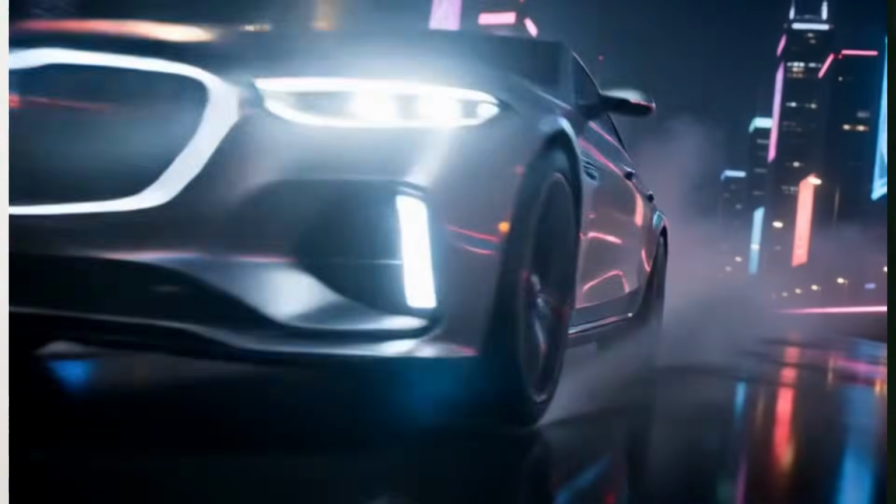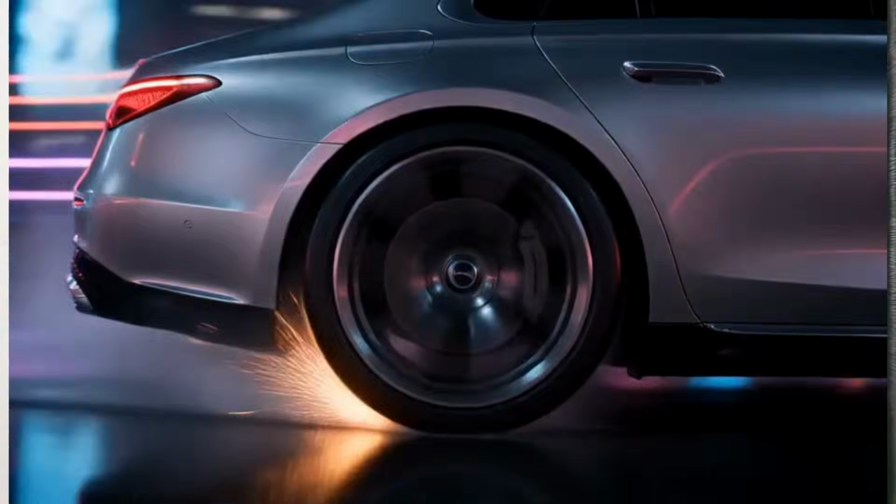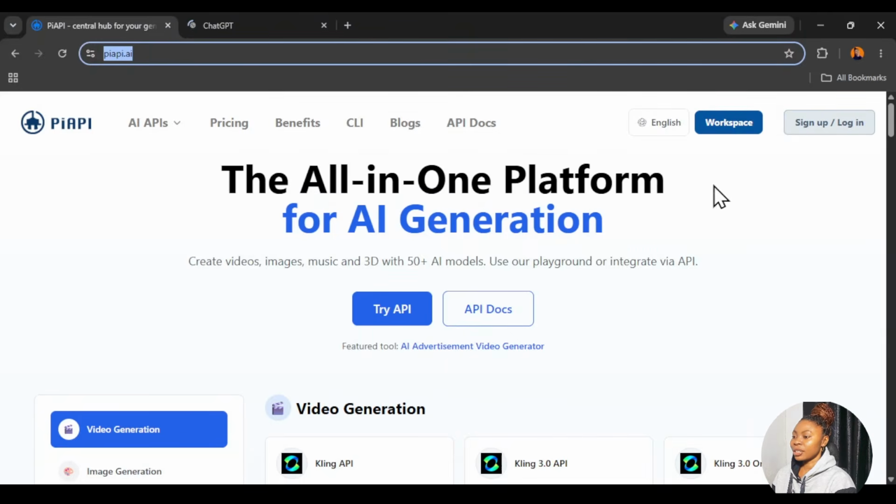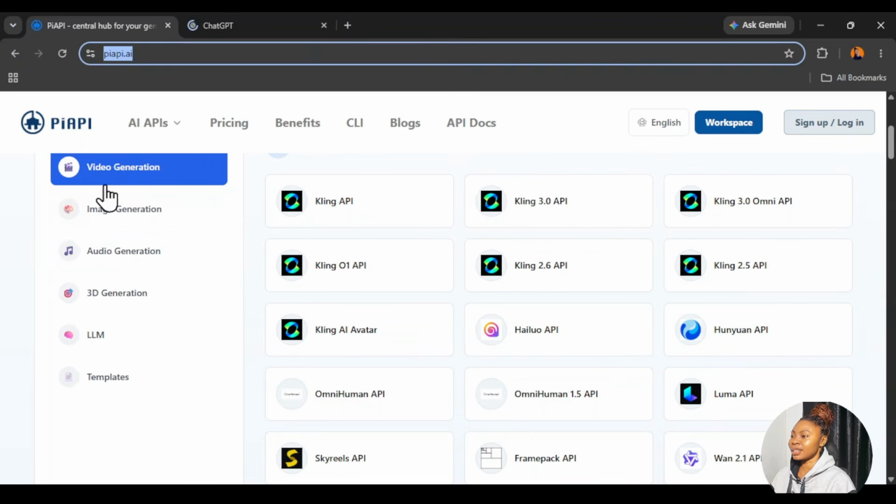Utilizing the platform credits, and I will also show you how you can claim other credits that will keep you on the platform to keep generating for free. These are new platforms that are not yet saturated, so while it is still new, jump on it now and start creating with it. All right, so the first platform we'll be looking at is Piapi.